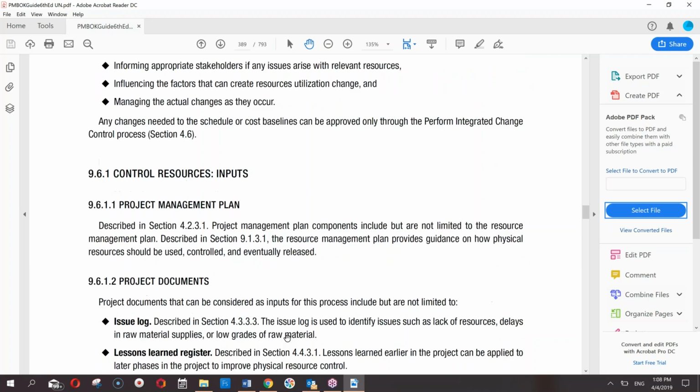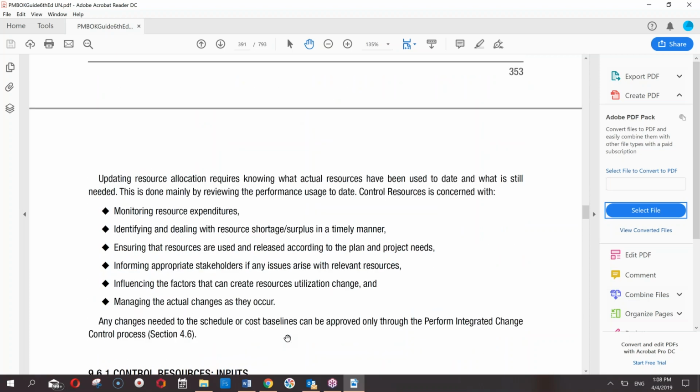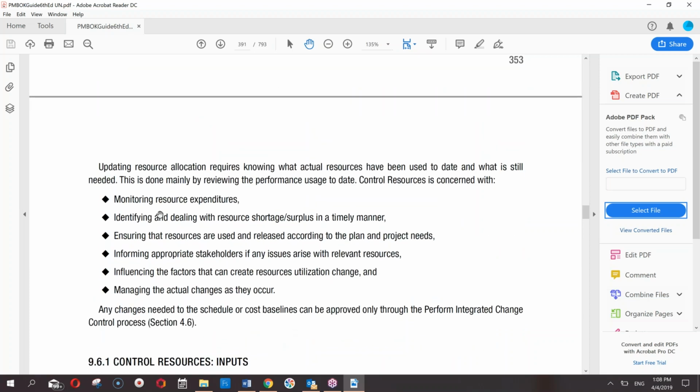Let me see if there is anything more important here. Updating resource allocation requires knowing what actual resources have been used to date and what is still needed. This is the inventory control kind of a thing. This is done mainly by reviewing the performance usage to date. Control Resources is concerned with monitoring resource expenditures, identifying and dealing with resource shortage and surplus.